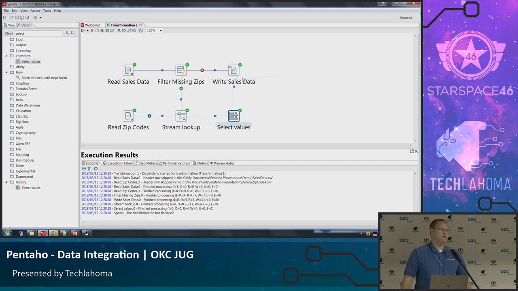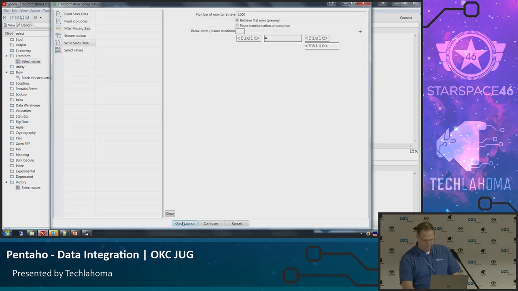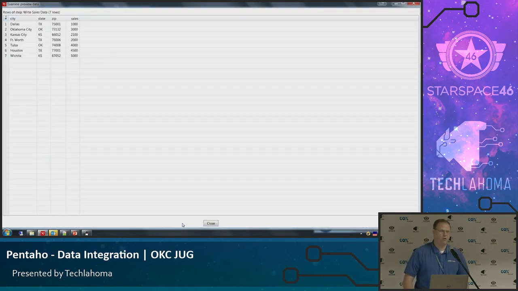I don't have to use an append streams step. I could, but I don't have to, because the write sales data step can take in multiple input streams and write the data out. So now if I do preview at this step, we see all of the records. We have the 3 that had the zip code to begin with, and we have the 4 where we had to do the lookup and find it. So we basically filled in the zip codes that were missing.